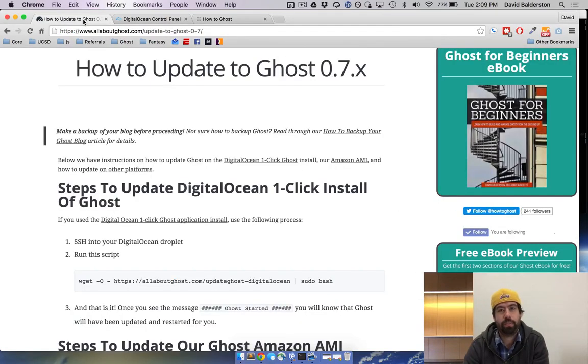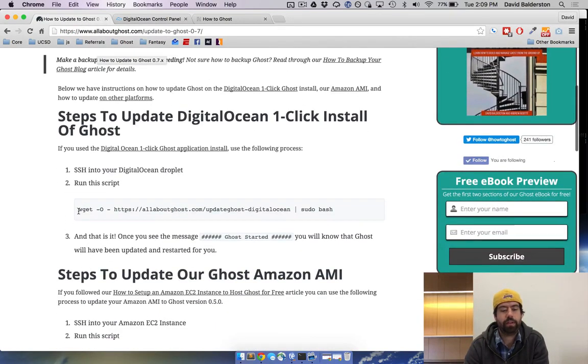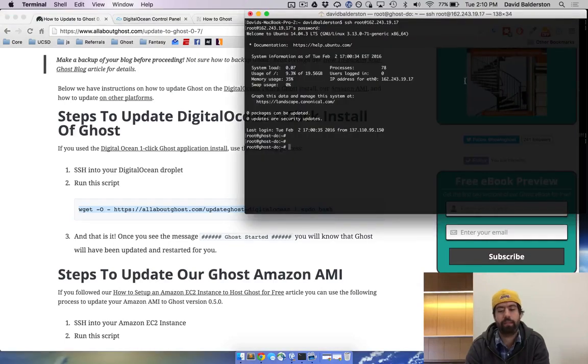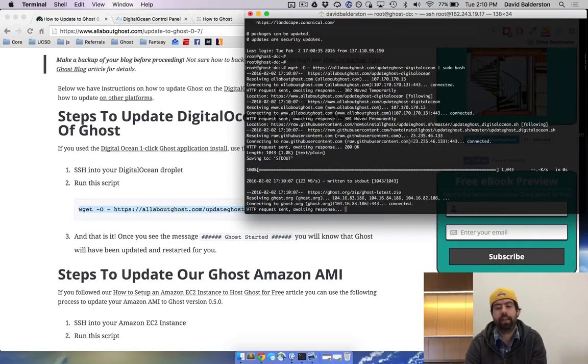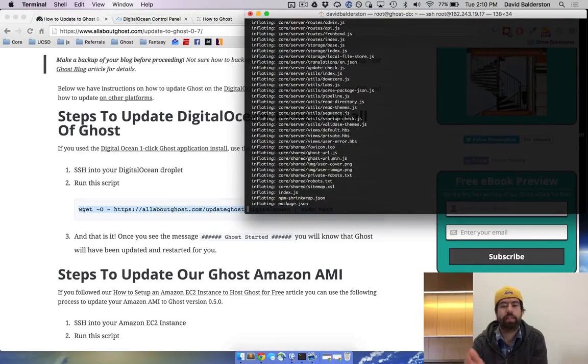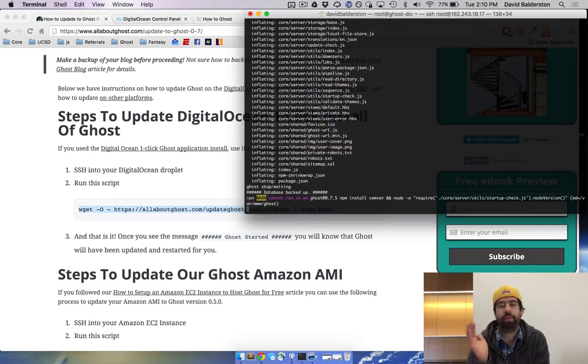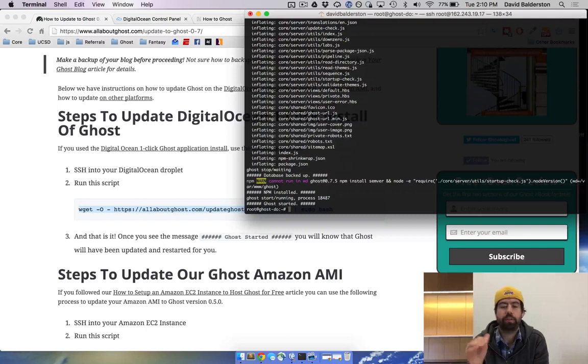Now there's two ways you can update. One is we actually create a script for DigitalOcean itself that'll do everything for you. If you use the install we showed you, or you have the one-click install of DigitalOcean, all you need to do to update is copy this one command, paste it in, hit enter, and it'll do everything for you. It's going to download the latest zip, unpack it, replace all the files that it needs to replace for you, and go ahead and get Ghost started again.